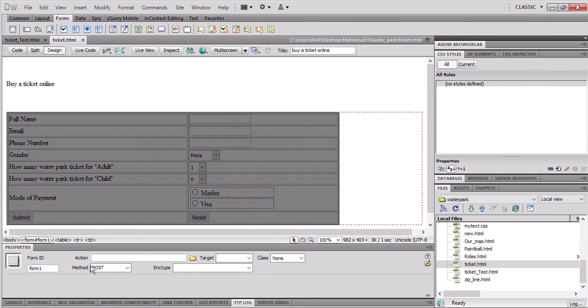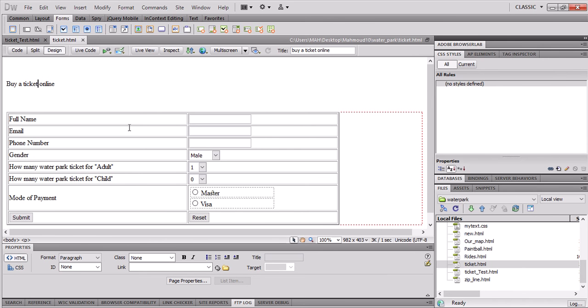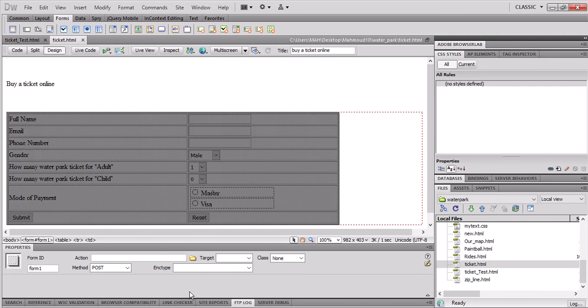Why? To display these options here. Again, put your cursor anywhere inside your form, and then from the status bar come here to select the form 1 to display this option in the properties window. Now here, what do you want the action for this form? What do you want the method? The method should be post because we want to send the data to the administrator.